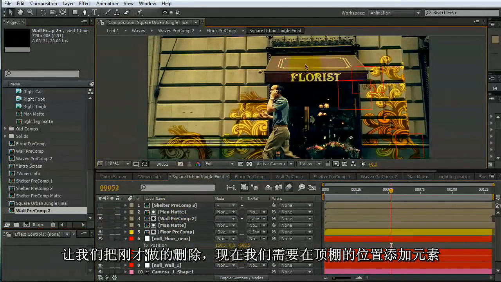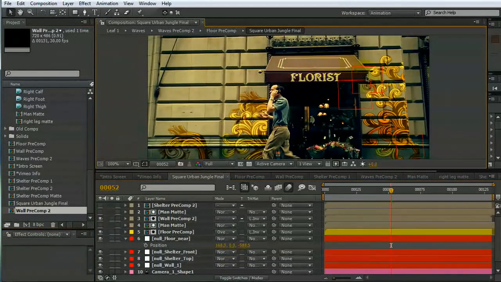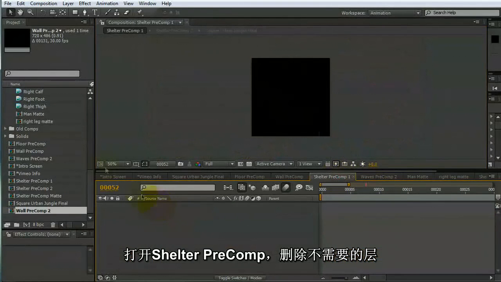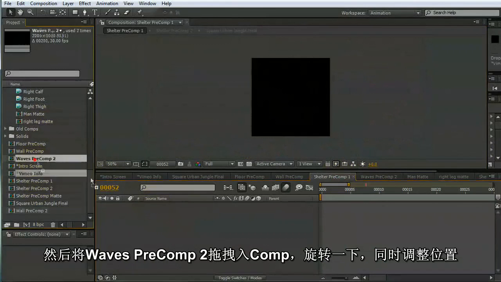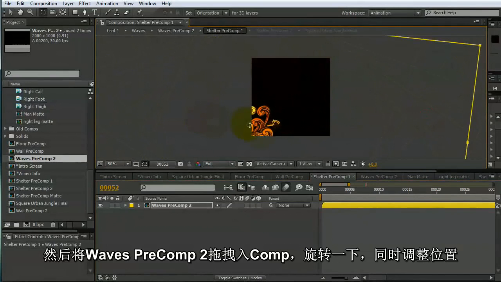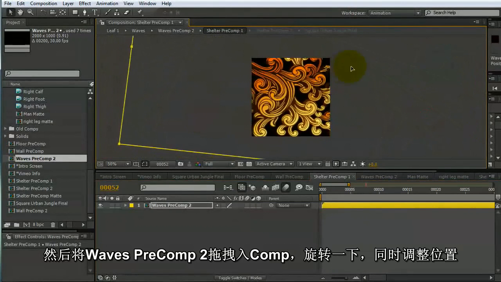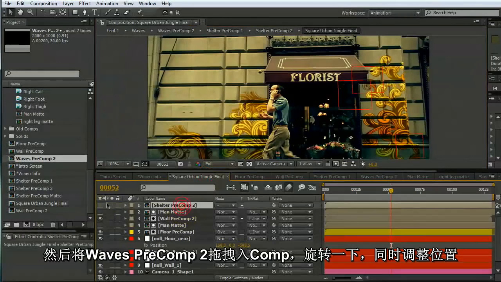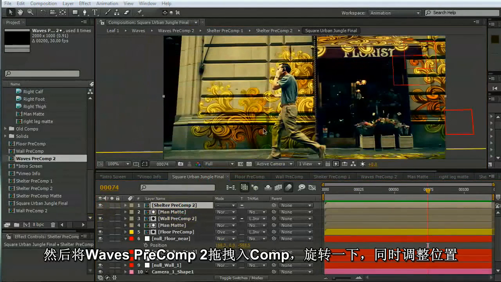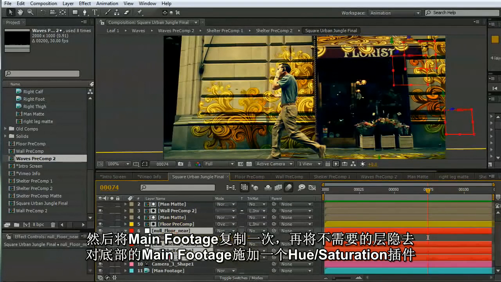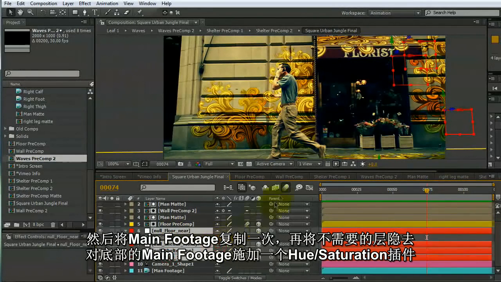What I forgot was to add some shelter elements to the shelter, so we'll do that now. We'll head over to the shelter pre-comp 1, get rid of these layers, we don't need those anymore, and drag the waves pre-comp 2 down to it, and hit W, just rotate it so it's facing the opposite direction, and that'll do. Now if we go back to the square jungle and turn on the visibility of the layer, for the final effect is just to make the background black and white and the man, keep him in color. So I'll shy these, we don't need those anymore.